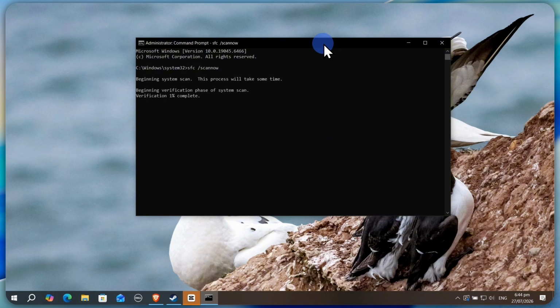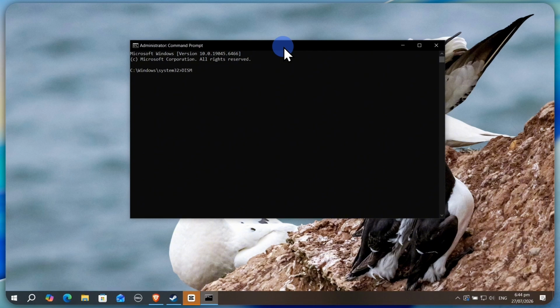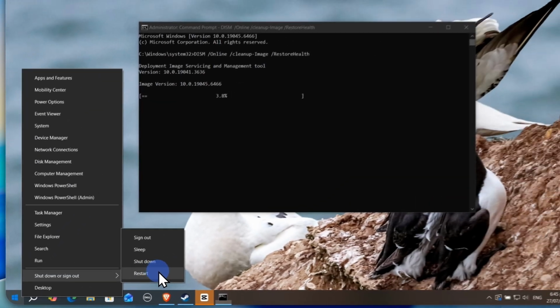Basically, this command scans your PC or your files for any corrupted or missing files. Wait for it to verify completely. Once done, go ahead and type in DISM slash online slash cleanup-image slash restorehealth to fix corrupted Windows files. Again, wait for it to finish. Once done, go ahead and restart your PC and see if the problem still persists by relaunching your game.